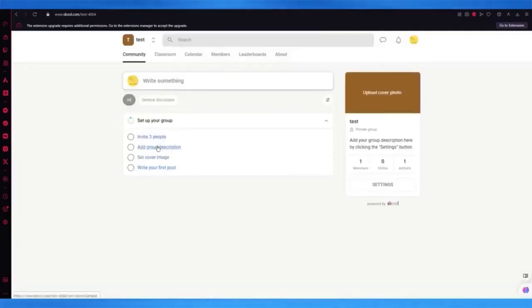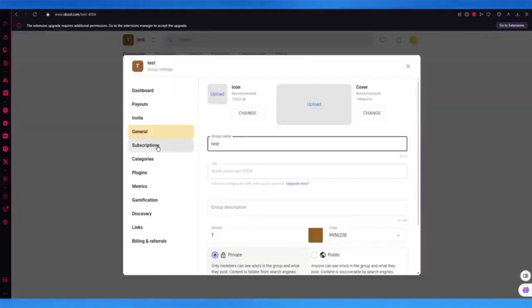Then moving on, you're going to add a description for your group. Okay, so my group name is call test. You're going to add a cover, make sure, because it's really important to have a good icon and a good cover.